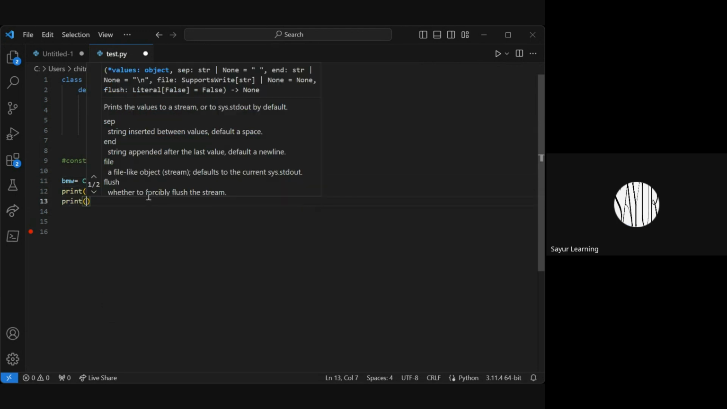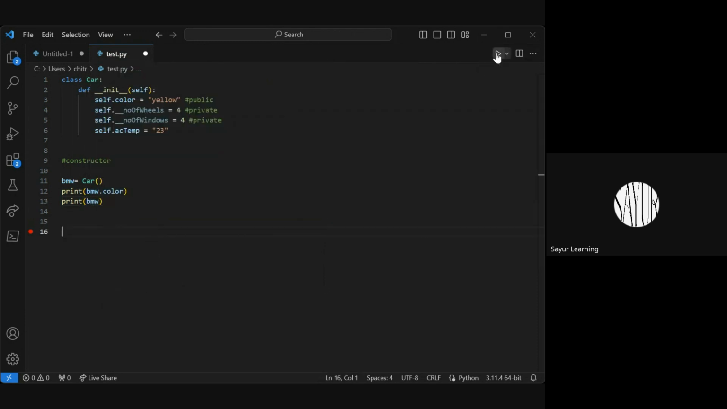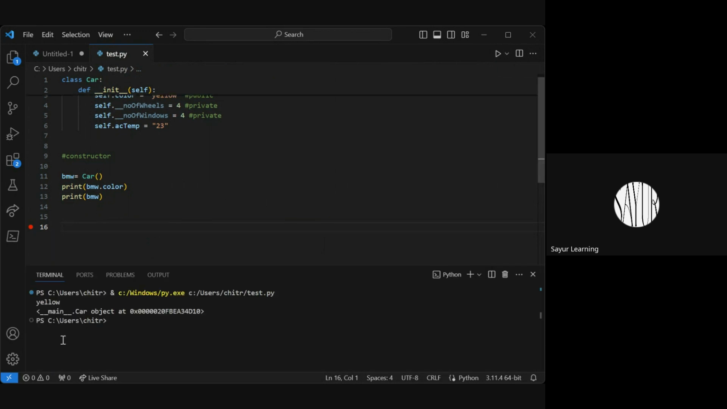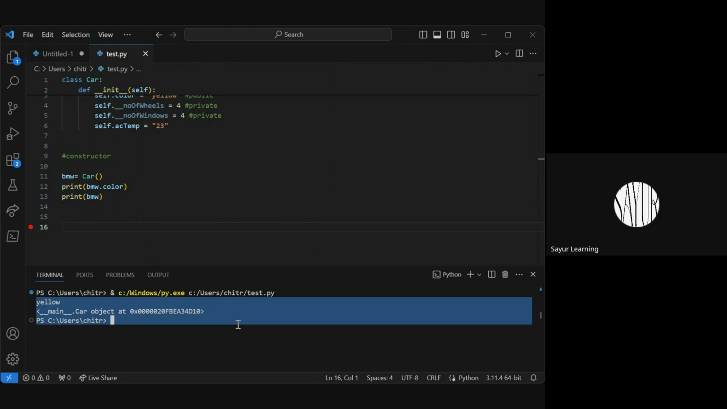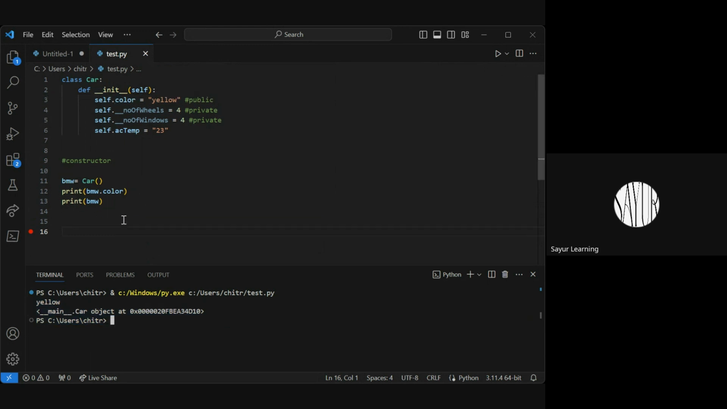Okay, I'm also going to print BMW, the whole thing. Okay, let's see. Control S. So it printed yellow, and then this is the object, the whole thing. It's not printing nicely, but that's a different question. Okay, so what happened? It printed yellow. So what does that mean? By default, I can put a breakpoint and see what happens.